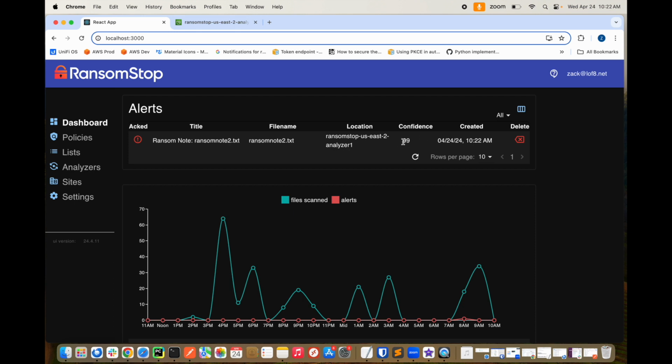You can also see the confidence level is 99. So that's about as sure as you're ever going to see a machine learning model get. So easy identification for us to work on. At this point of the attack, depending on your policy, RansomStop could automatically put a block policy on the user credentials used to upload that file, or if you're using access keys, those could be automatically suspended as well.